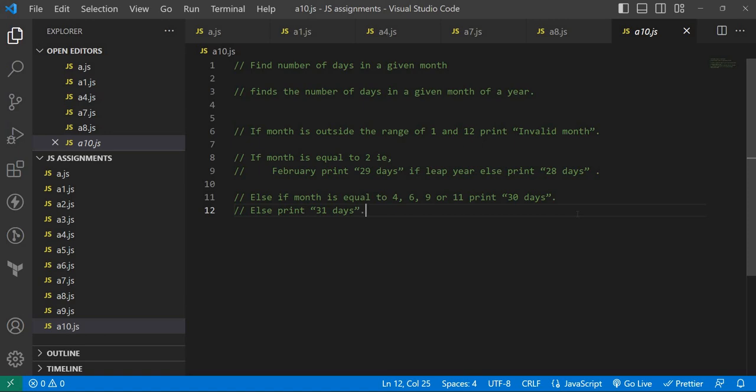So now to extend that logic, if I give a month number and a year, suppose 2023, and I give July, you should display how many days are there in this month.